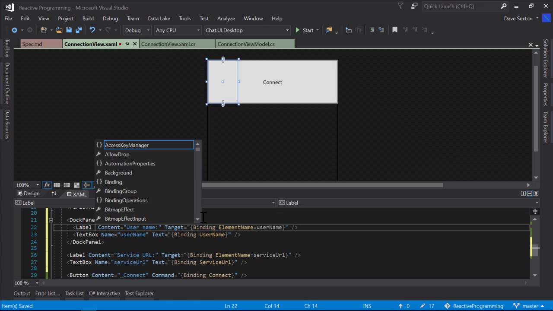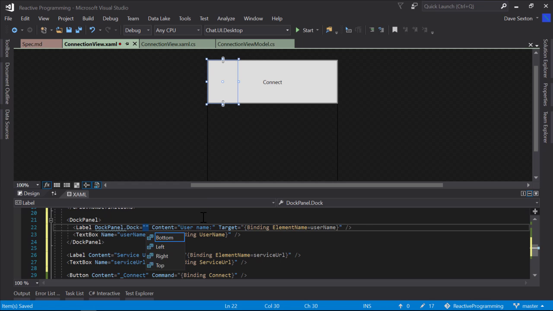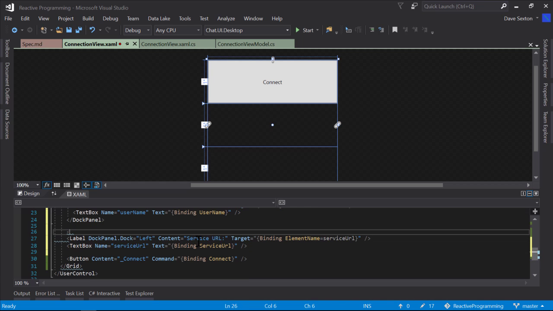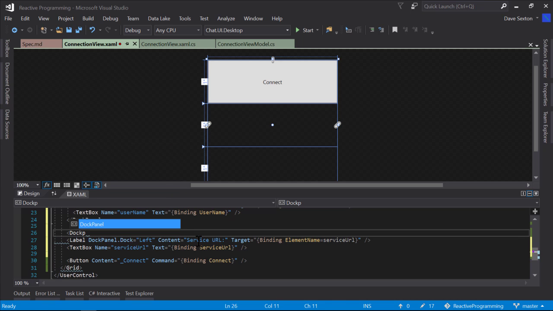And the label is going to be docked to the left. We'll do the same for this one. Dock panel left. Oops, Visual Studio's frozen. Oh, there we go. I don't know what happened. It was loading for a second. Dock panel.